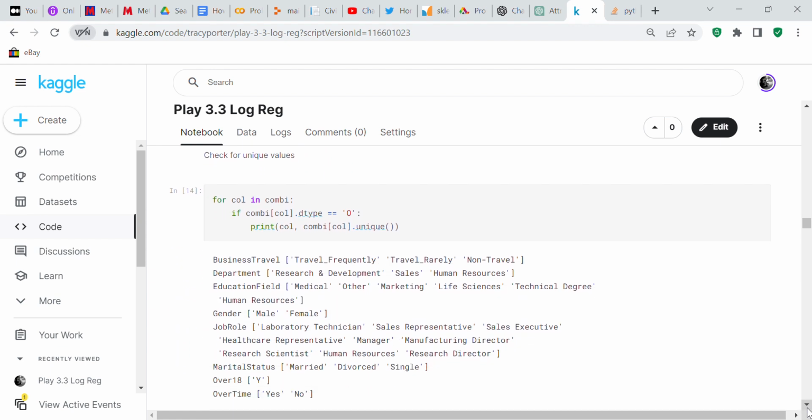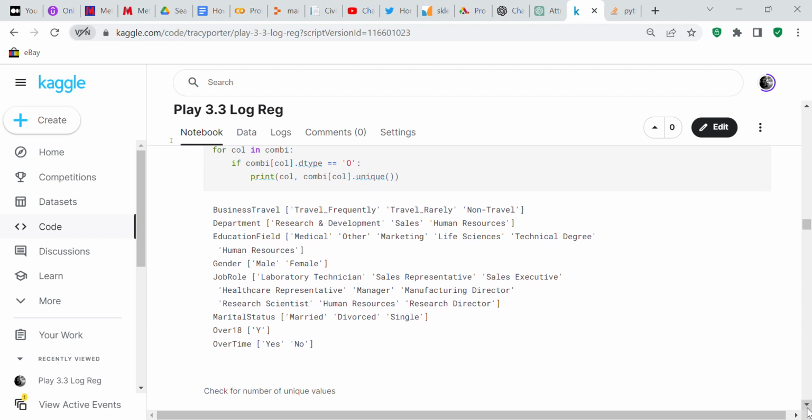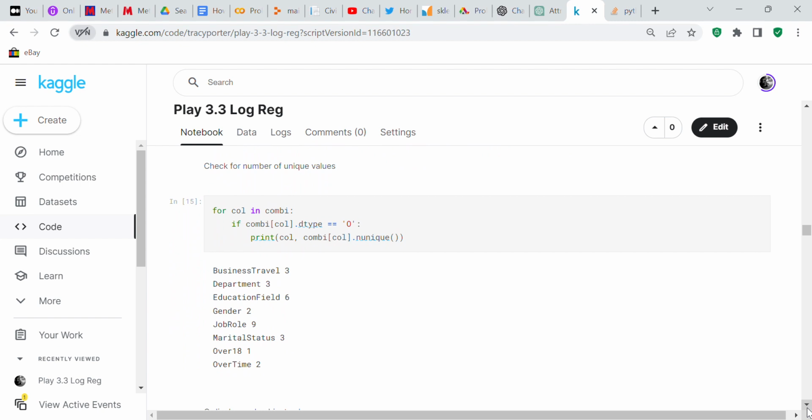Now we're going to check for unique values. I just wanted to see what unique values they had in all of the object columns. So you can see that, and I can see over 18 is yes. That's interesting. Now we're going to check for the number of unique values. This tells you how many unique values you have in every column. Over 18 has only one unique value, so you wouldn't need the over 18 anyway.